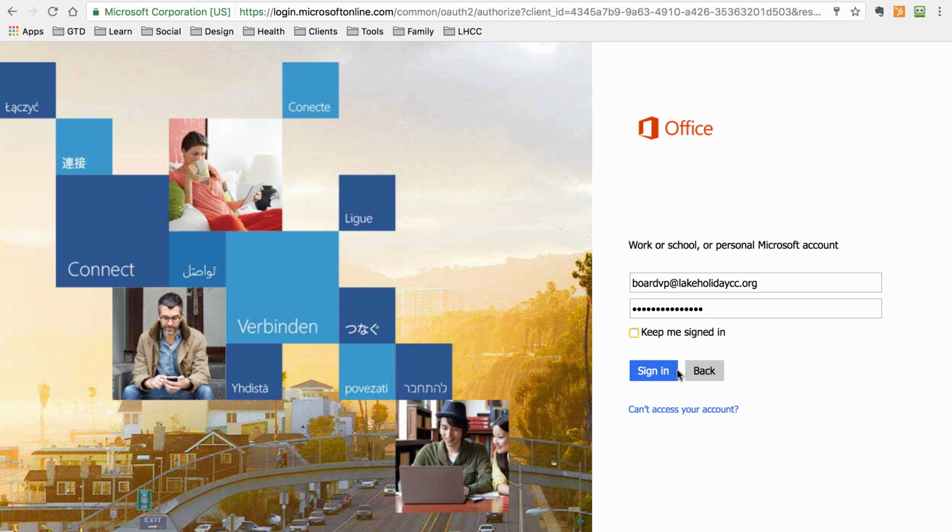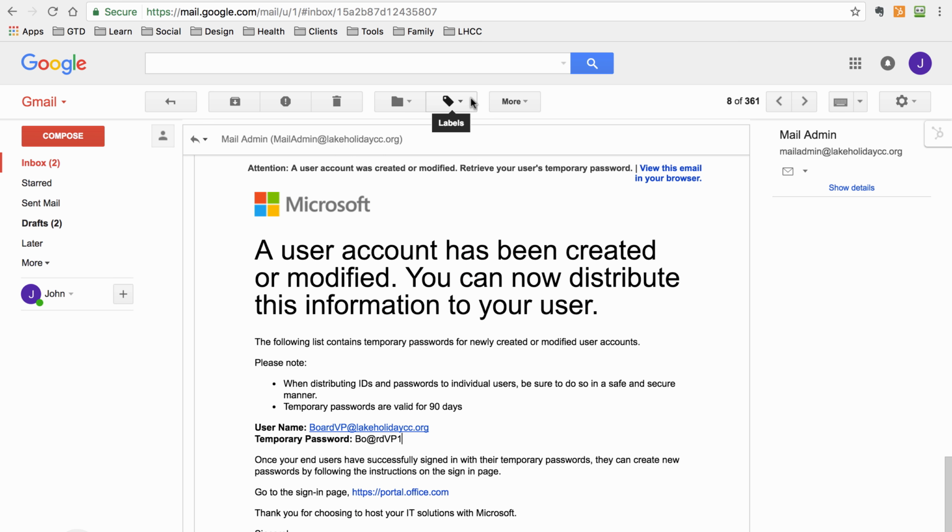Today we're going to be talking about authenticating and getting started with Office 365. Usually when you first get started, somebody sends you an email invitation. In this case, I got one from our mail administrator, and it provided me my username and temporary password and a link to the actual sign-in page.